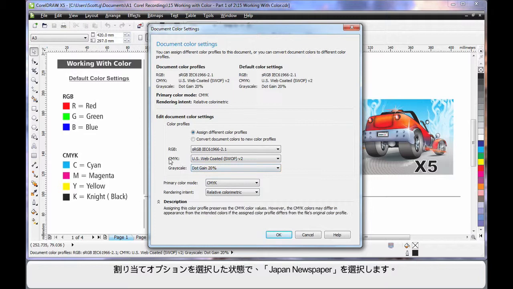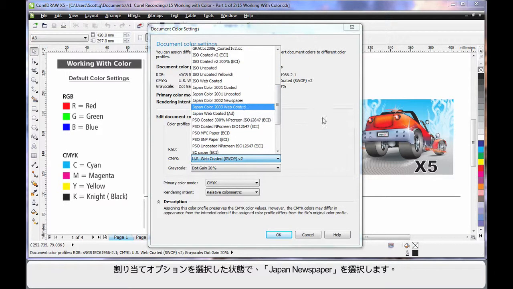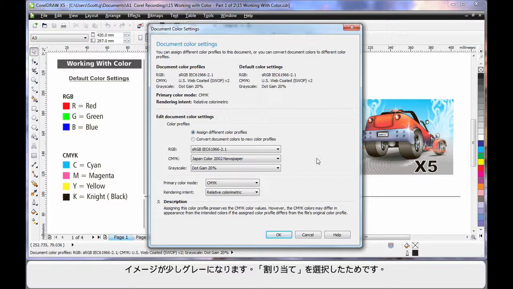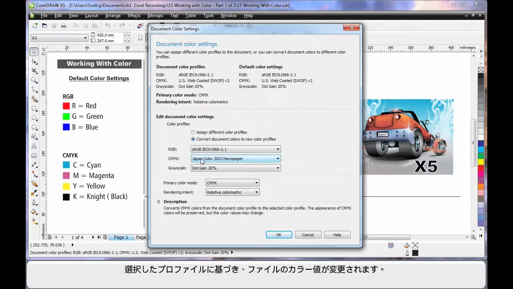If, for example, I were to keep the assign option set, choose Japan, newspaper, now watch the image, you'll notice the image grays just a little, and that's because we've got assign set. Now what assign does is basically use this color profile to try to render for you the look. It changes a little, but it maintains the actual original color values. However, if we were to choose convert, the document colors will be converted to keep the appearance of the colors, and based on the selected profile, the color values in the file will most likely change.